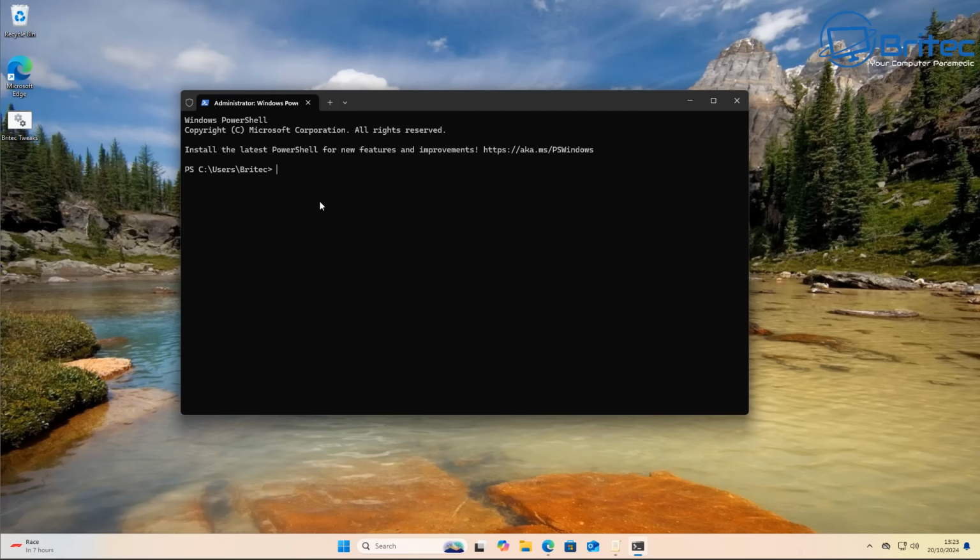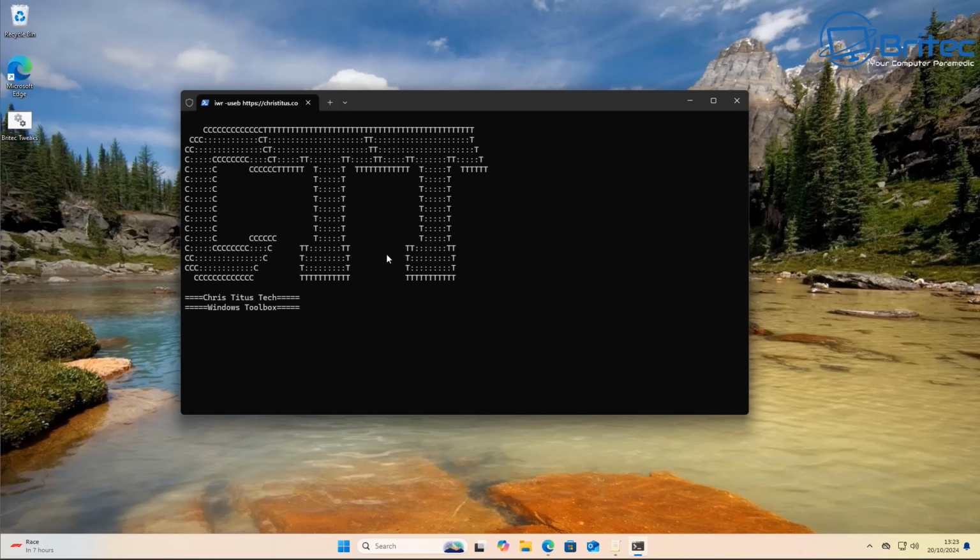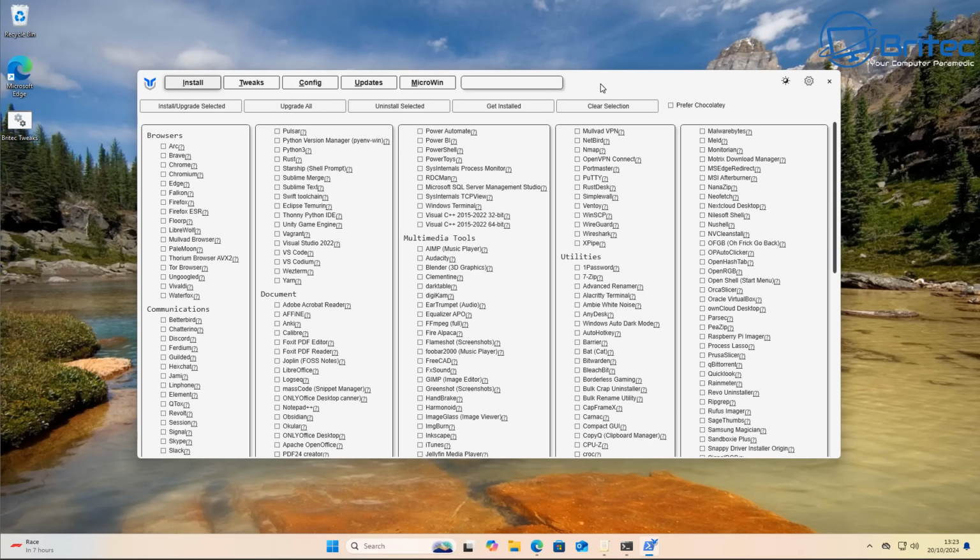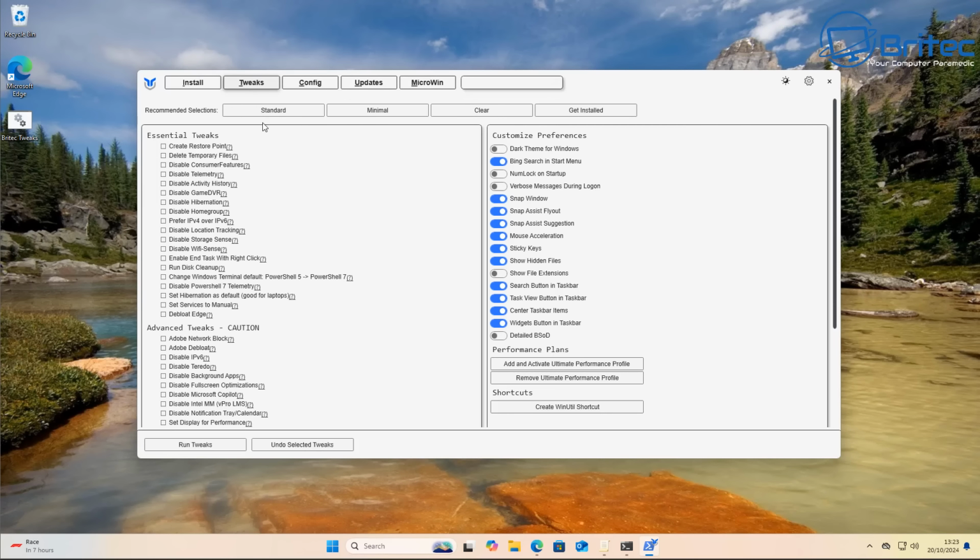And from here, if you wanted to use this tool, which everyone likes to use, we're going to open this up. And it's going to open up the application here. You'll see it come and open. And there you go. So now you would go to, obviously, your tweaks, and then you would choose the standard or minimum and stuff like that.